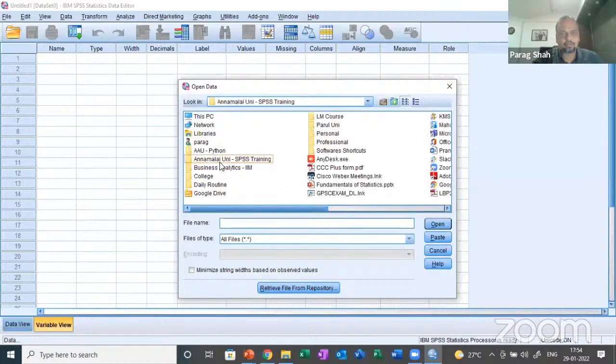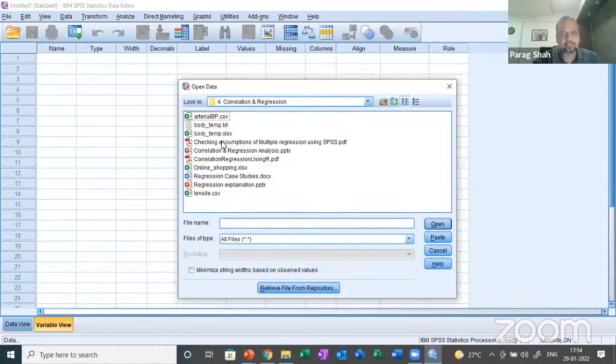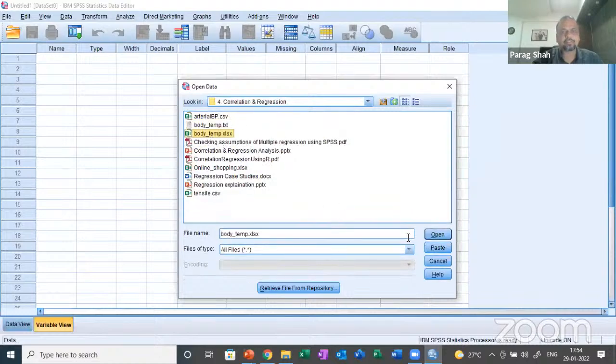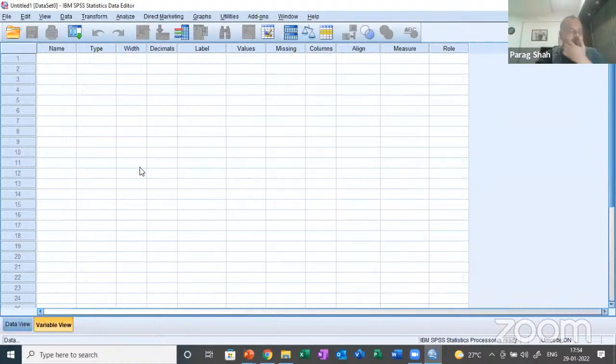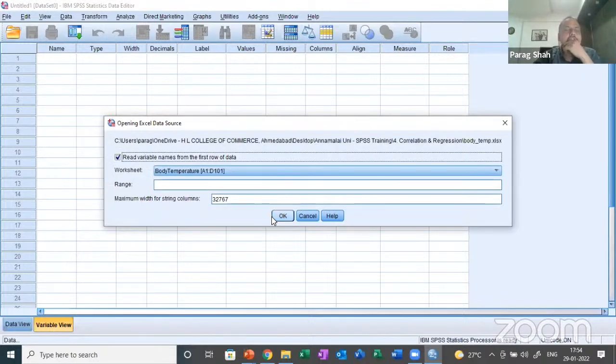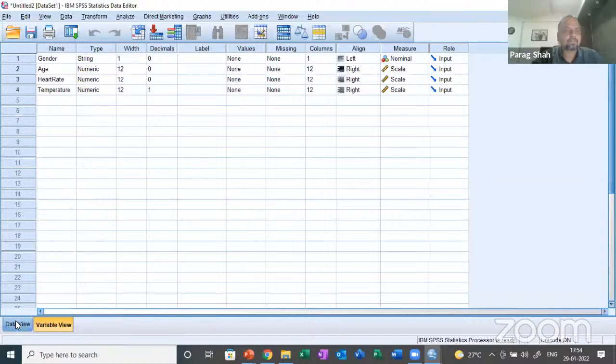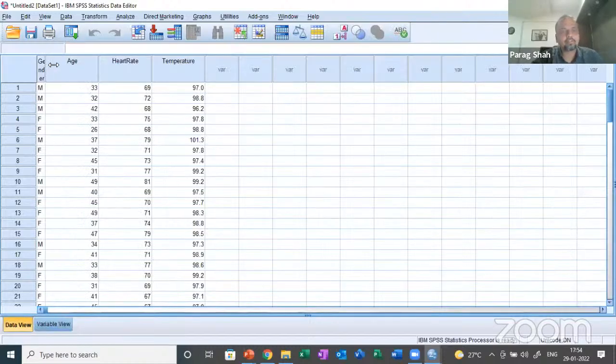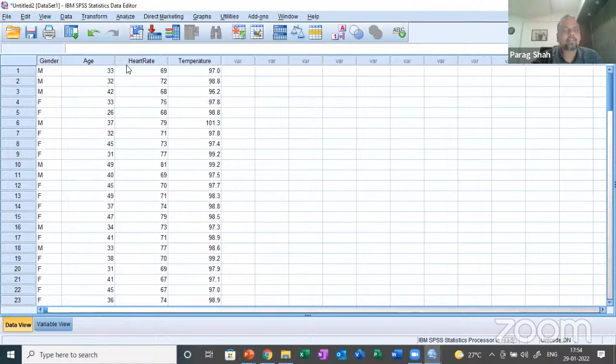Here, correlation regression, it is body temperature. I'm opening it. In Excel there may be different sheets, so which sheet do you want to open? It is the first sheet, yes, in which the data is stored. Check out this gender, age, heart rate and temperature.